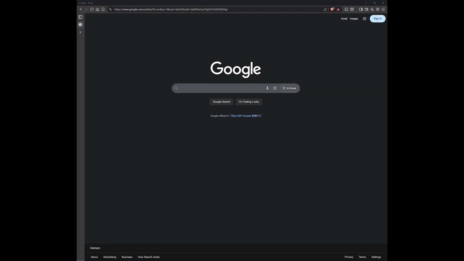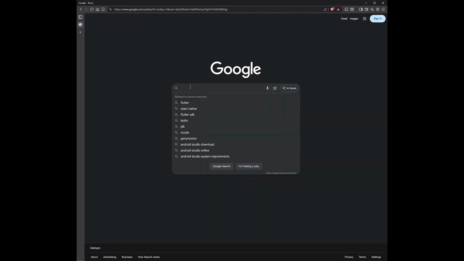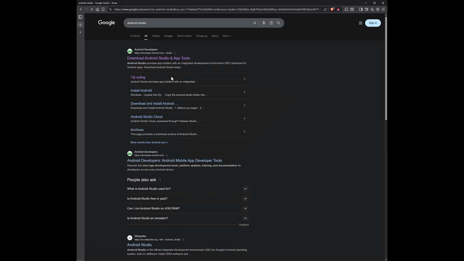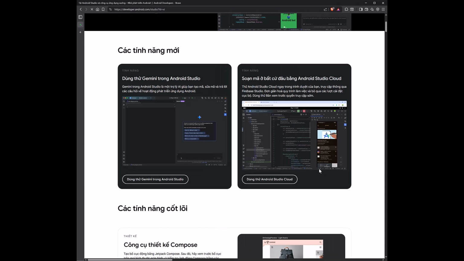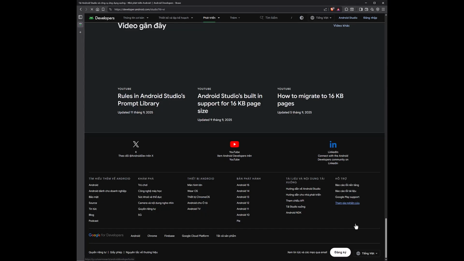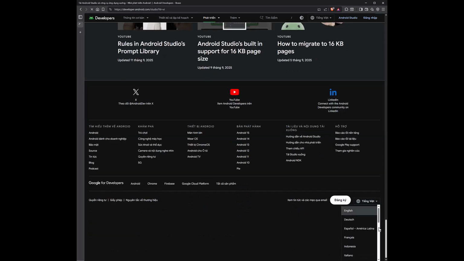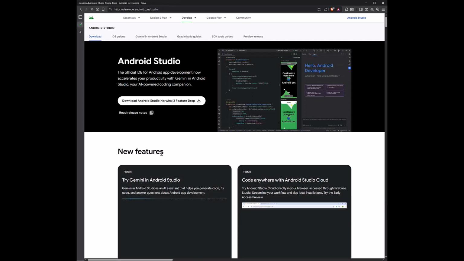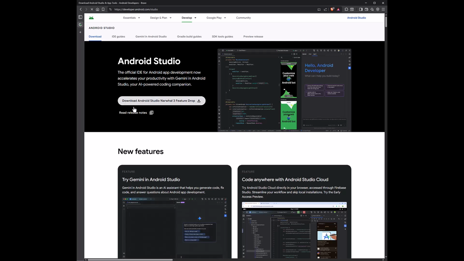Firstly, you launch your web browser and navigate to the official Android Studio download page on the Android developer's website. You can simply Google "Download Android Studio" and click the official link. The site will automatically detect that you're on Windows and show a big Download Android Studio button. Click the Download Android Studio button.